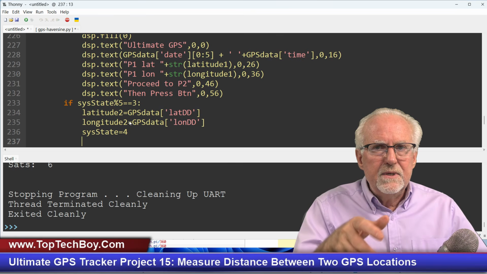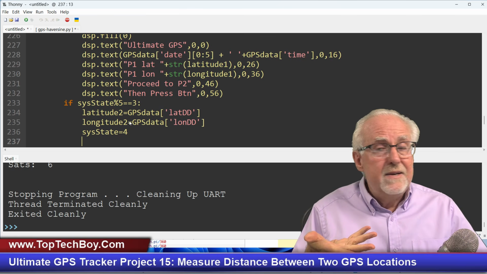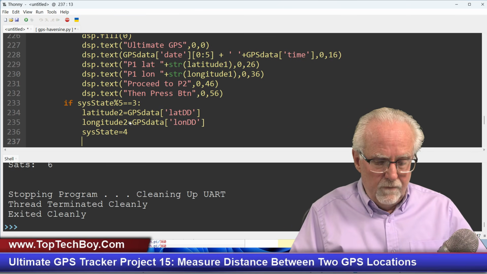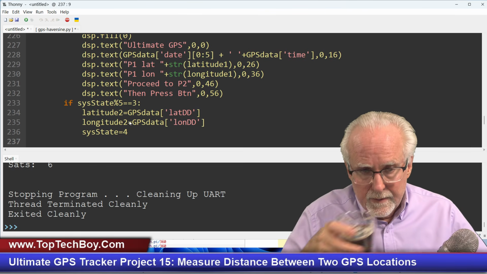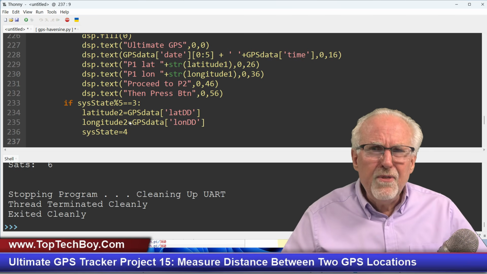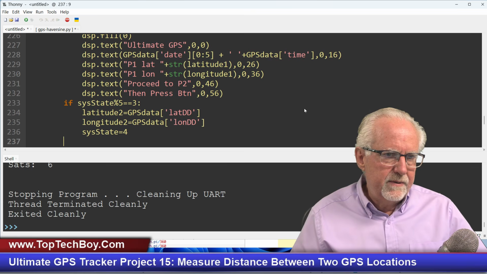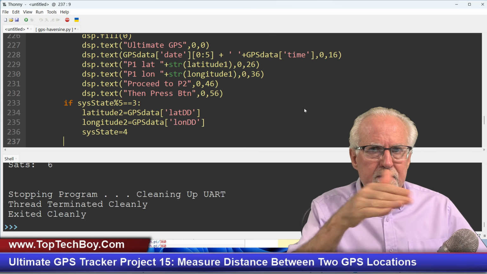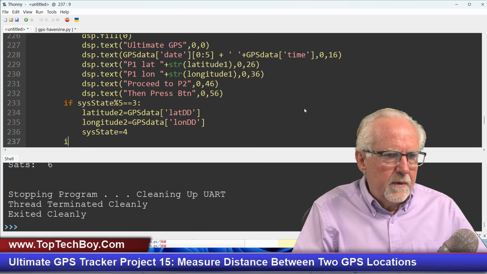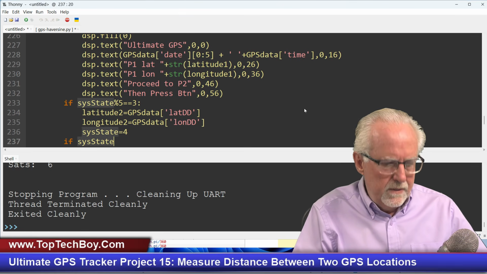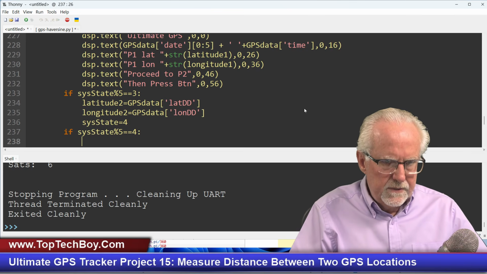So all I do in sysstate 3, I press the button, I end up in sysstate 3, I grab my present location, and next time through the loop, I'm in sysstate 4. Why? I don't want to keep grabbing a second point. Although if you wanted to track your distance from the first point, you might be able to do that. You could have kind of a running distance from where you started if you played with this code a little bit.